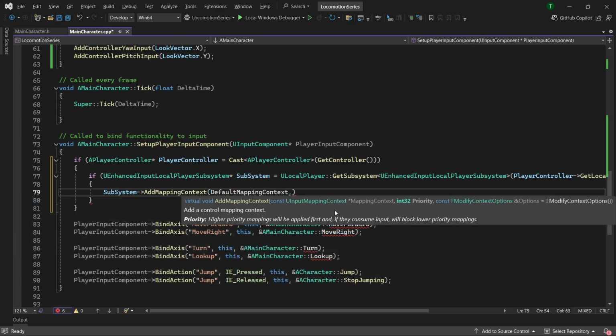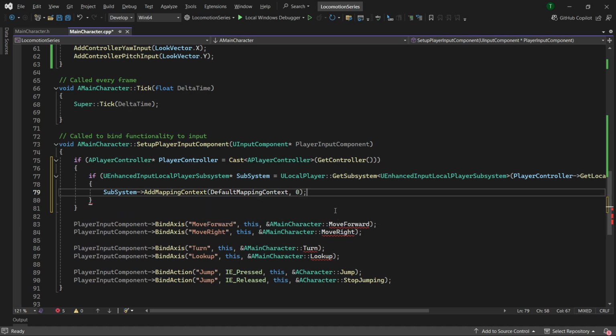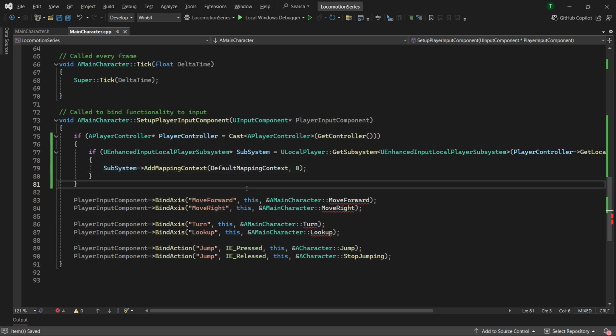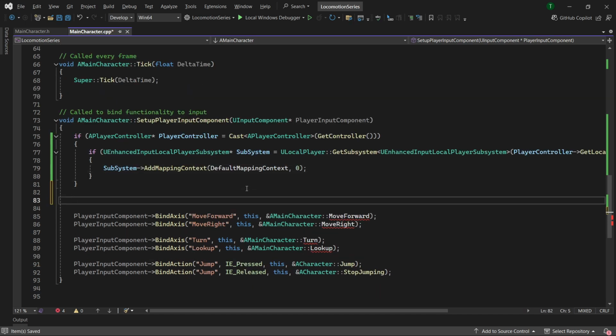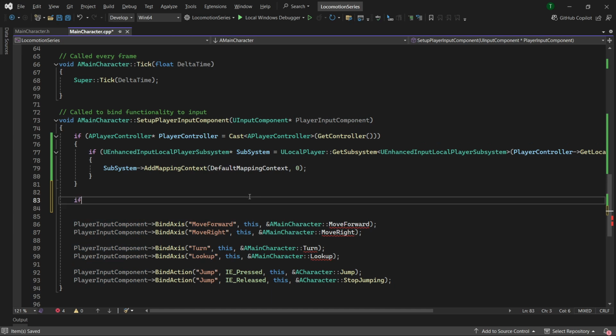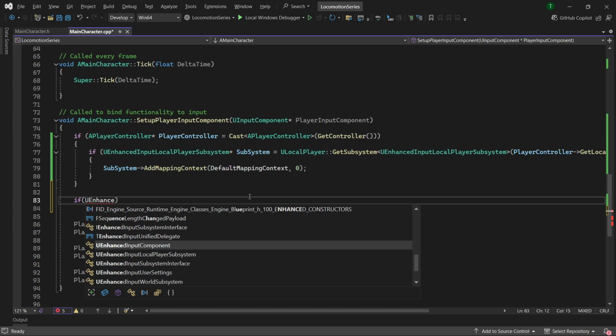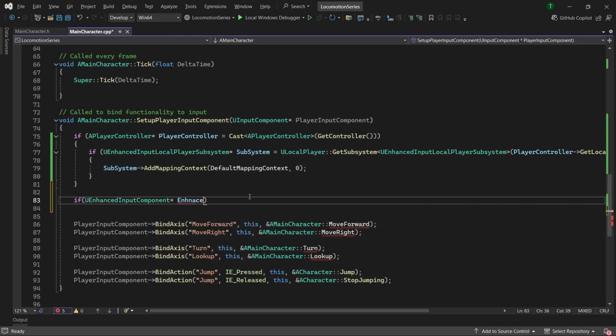The second parameter, which asks for the priority, will be set to 0 for now since we only have one mapping context. To set up the action bindings, we need an enhanced input component, which we can get by casting the player input component. This component is responsible for handling input in the enhanced input system.